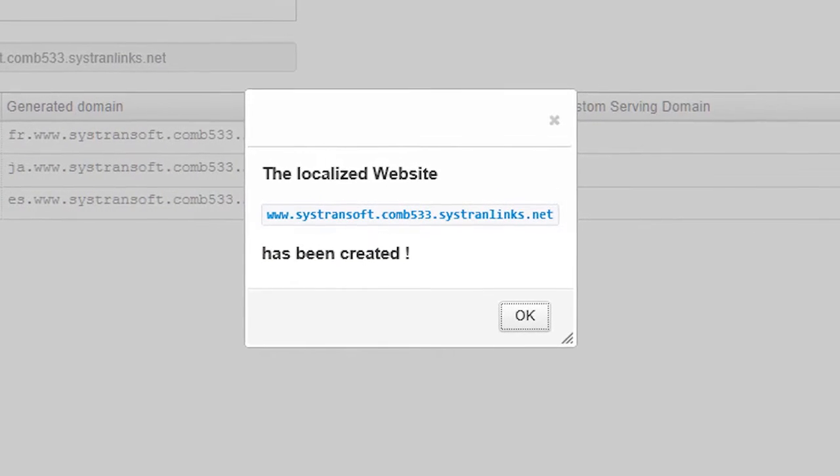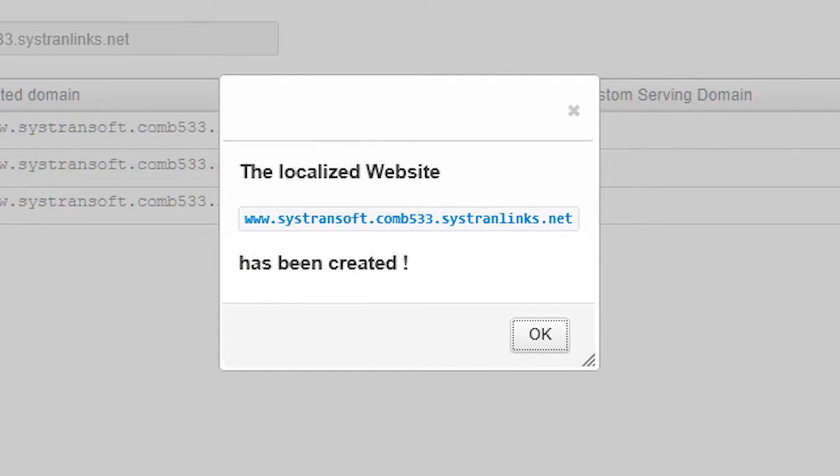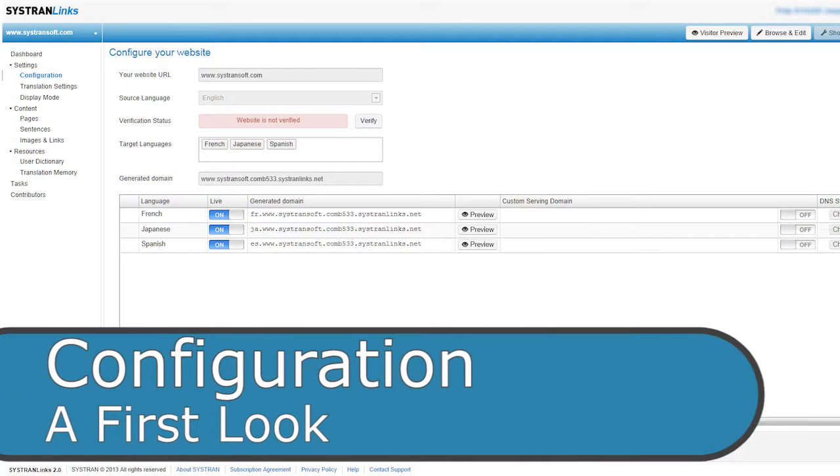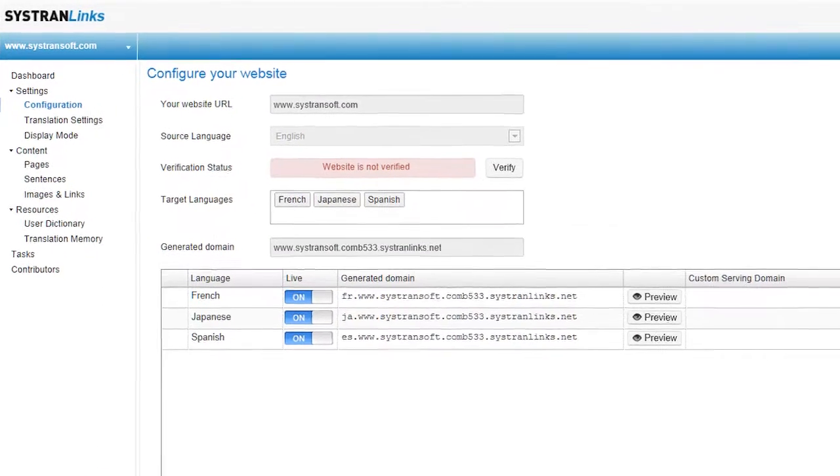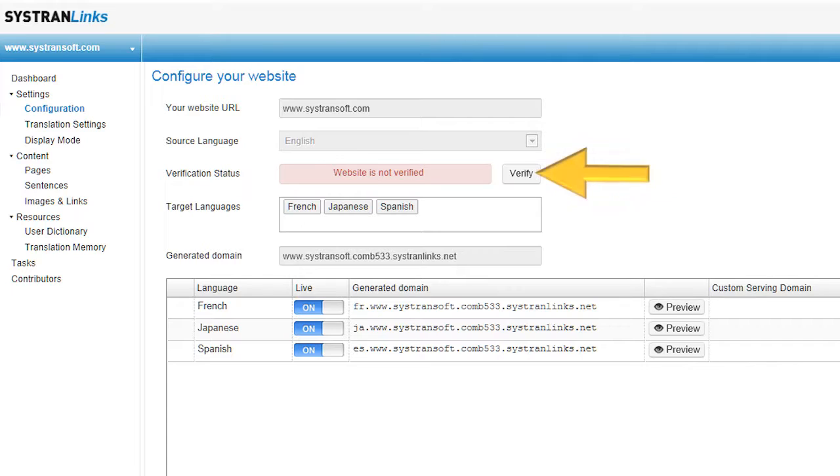In just a few seconds, the localized pages will have been created and are now ready for you to inspect, review and validate if necessary. Click OK to continue. Your website is now configured with several localized versions of itself in your chosen languages. Note that it is not yet verified. Only after verification will it become visible to the rest of the world. For now, only you can see it while you're logged in into your SYSTRANLinks account.